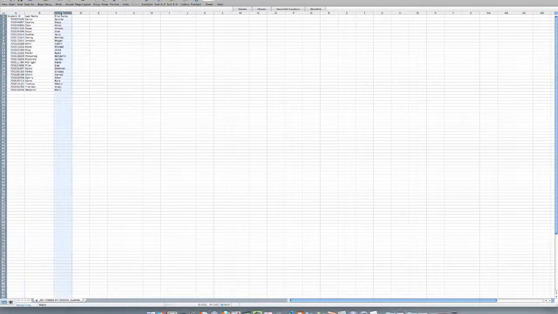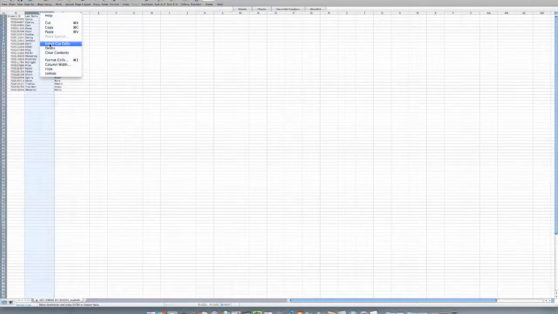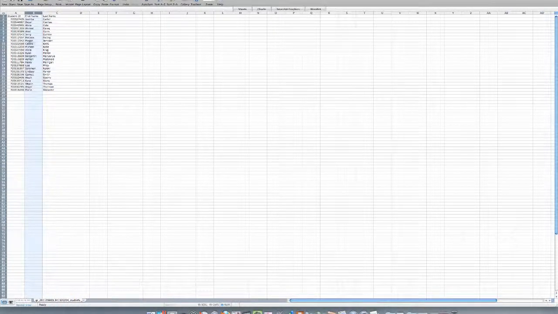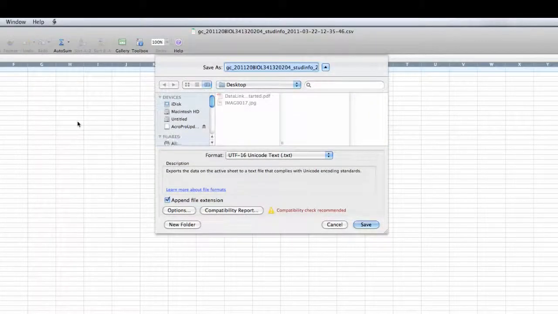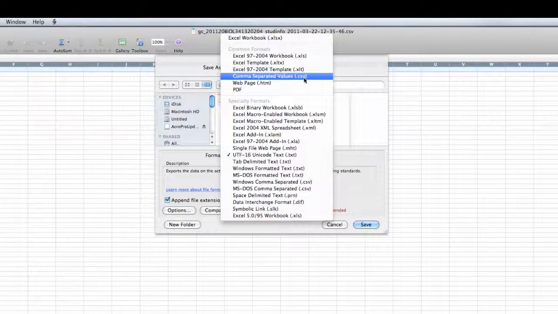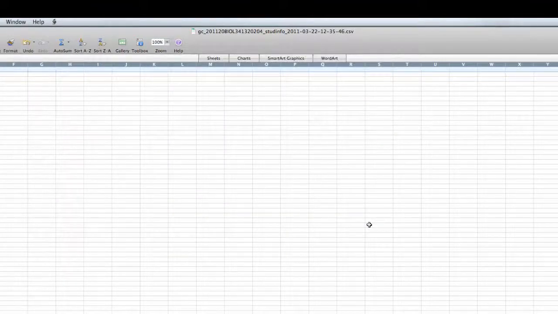We also need first name to be first, so we want to cut that, insert it here, and that gives us our information. We also don't need this header row, so we want to delete that. Now we want to save this. Make sure that when you save this, that it is set to CSV and then save. This time I saved it to the desktop instead of my downloads folder. I'm going to close this.